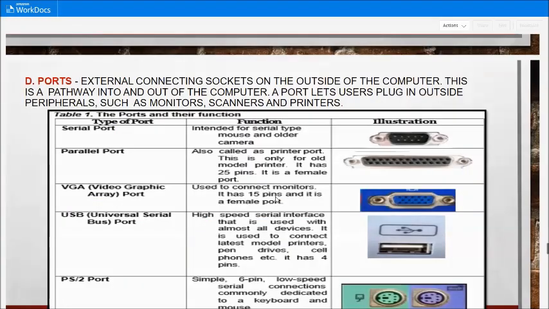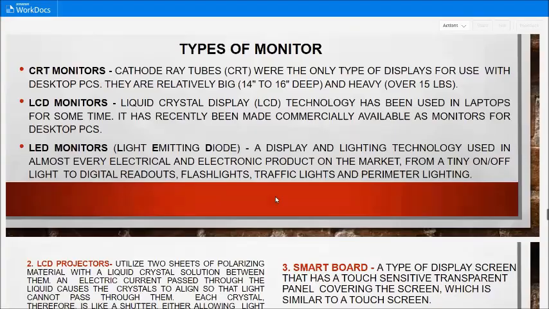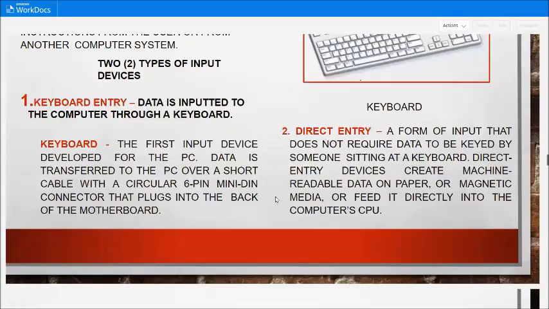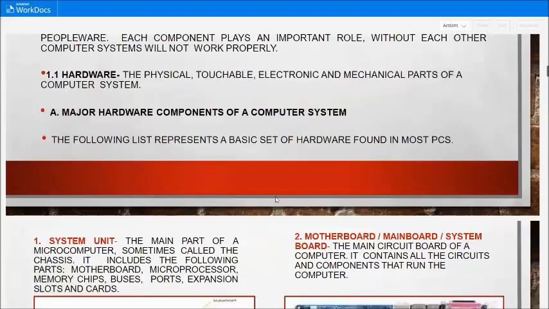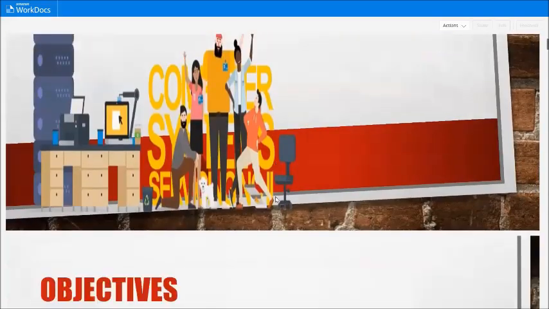So last meeting, we discussed all about the different parts of system unit. So let's have a review.